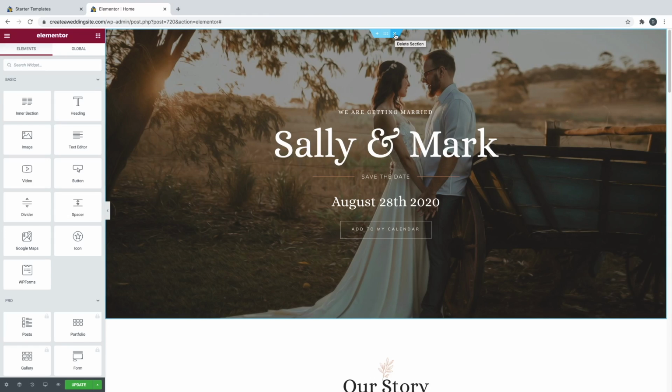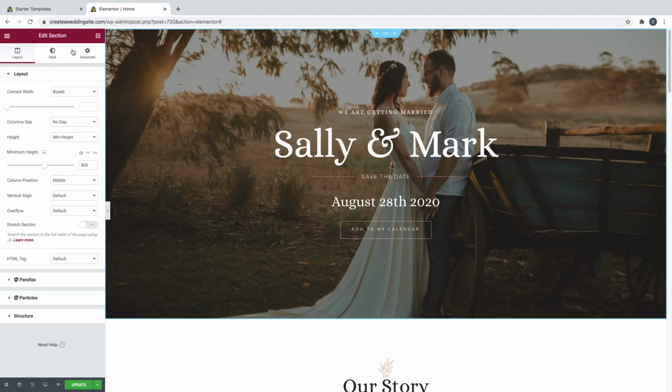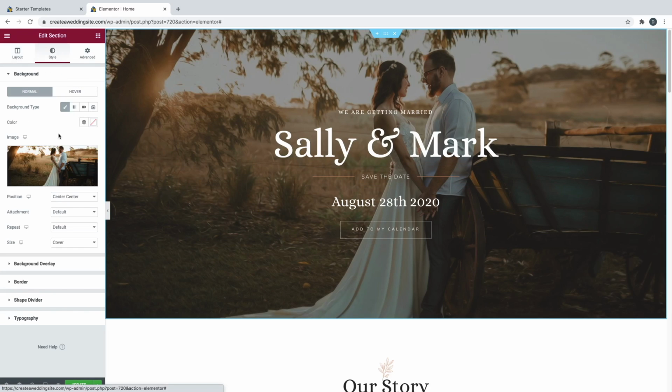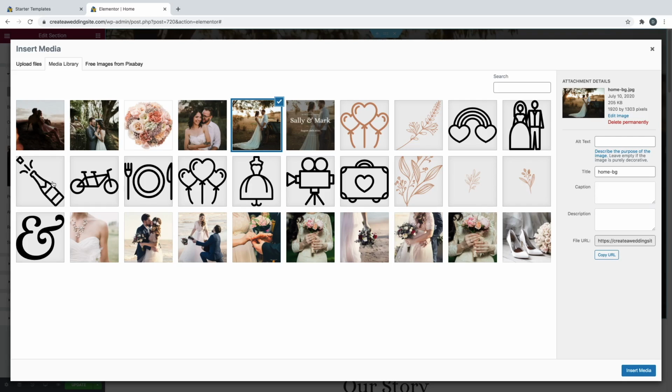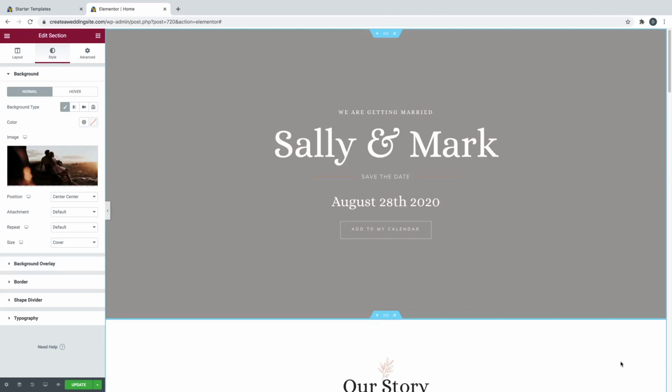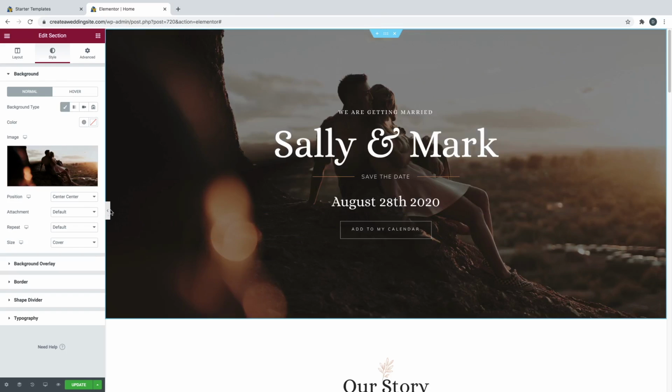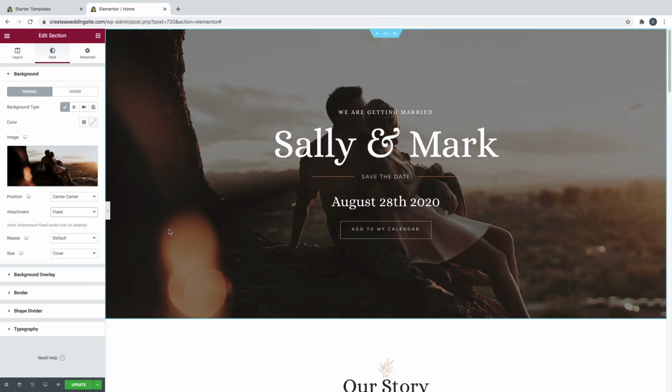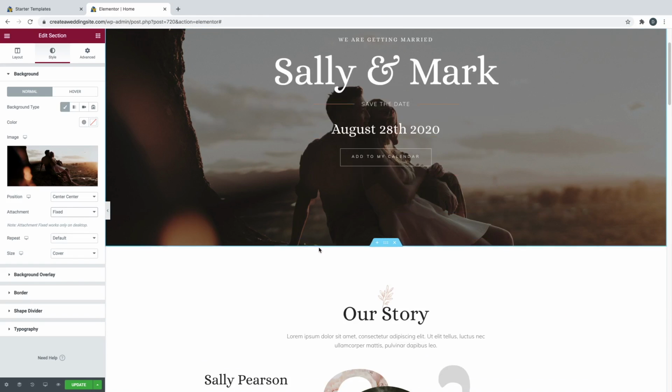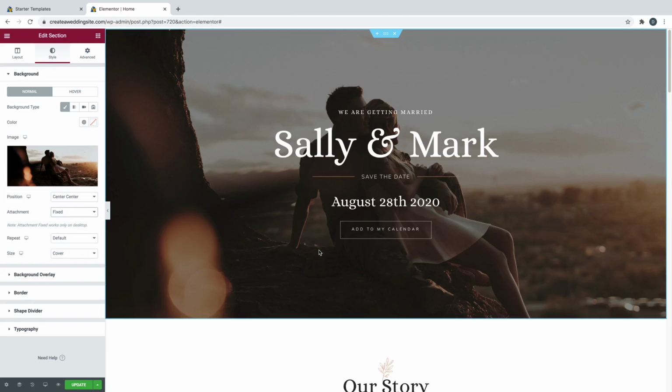I mainly just wanted to show you how to use Elementor so that you are comfortable editing your site however you need. So what we're going to do is just start fresh with this whole template website. So first thing I'm going to do is just replace this image again by clicking on the little 6 dots up here, going over to Style, and then just choosing a new image, which I'm going to choose the main image here and click on Insert Media. And I'm also going to change that attachment to be fixed so that it's got a nice parallax effect, just like that, which looks really nice.